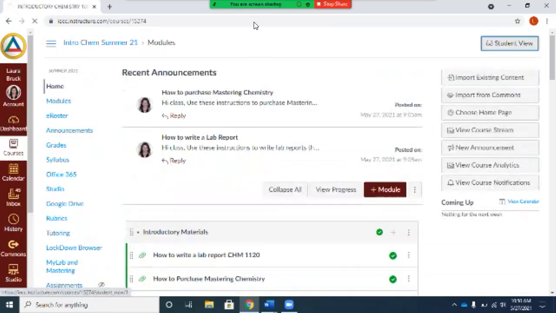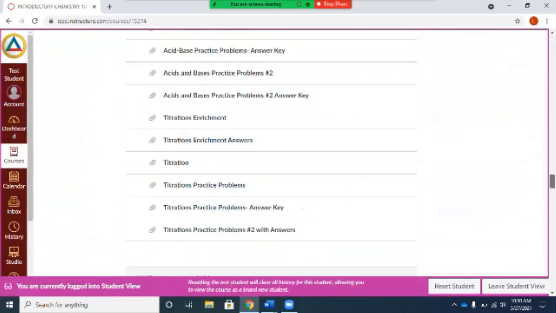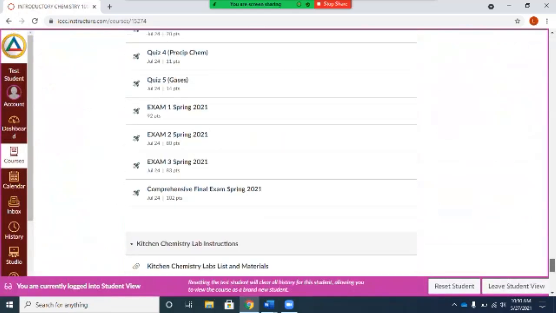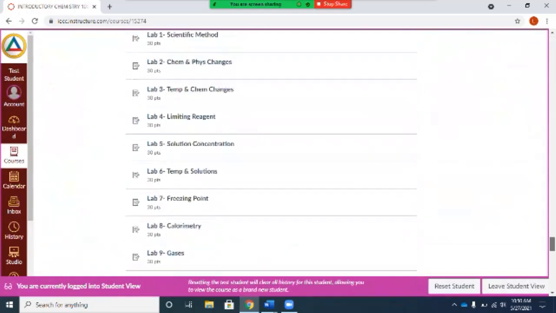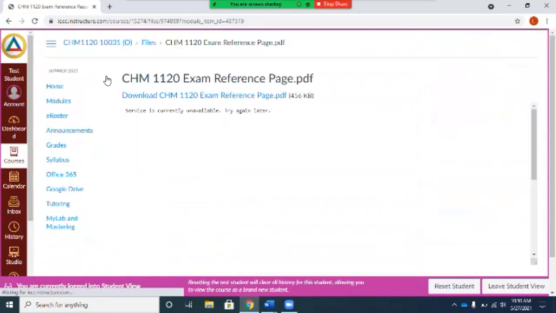When you're ready to take an exam or a quiz, you go all the way down to the bottom where it says assessments. You download your reference page. You can have that with you. You can print that out. It can be sitting right there beside you.